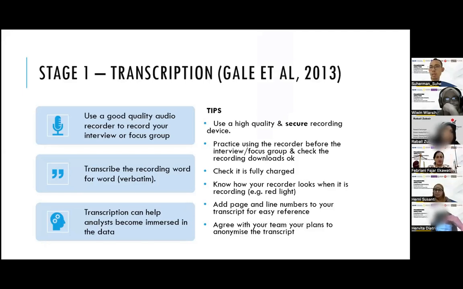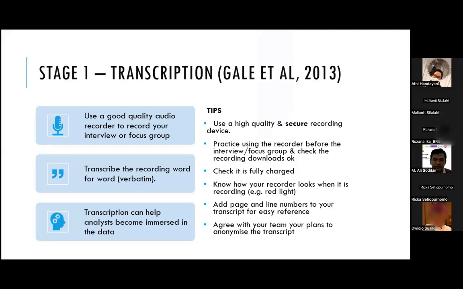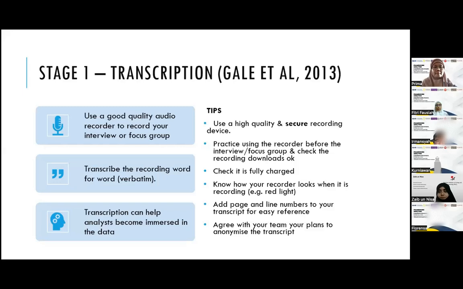Yeah, so I'm just going to talk through those seven stages a little bit more in detail. Stage 1 in the process is actually outlined as transcription. So it's important to get a really good quality transcription when you're going to look at data from qualitative interviews or focus groups. You want a really good quality recorder, and the transcription needs to show everything the participant said, word for word. Sometimes that's called verbatim. And transcription, even though it can take a lot of time and a lot of work, can also be really useful to analysts because it helps you become really familiar and immersed in the data.